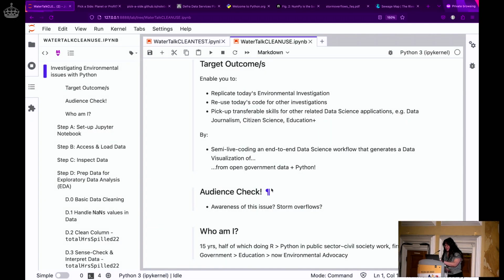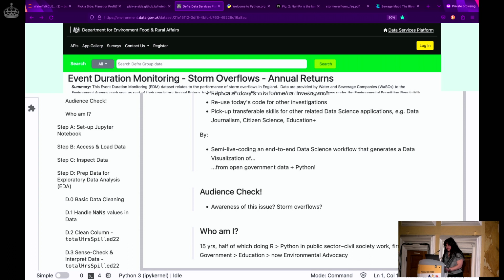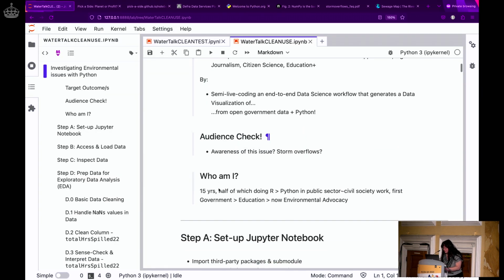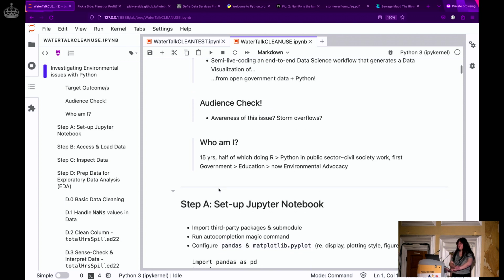I'm going to try from open government data. So specifically this open government data, and Python. Good, I said Python, not C++ or something. Wrong conference. Okay, audience check. So your kind of awareness, can I just get a sense? Do people know what a storm overflow is? Just generally, yes? Kind of?